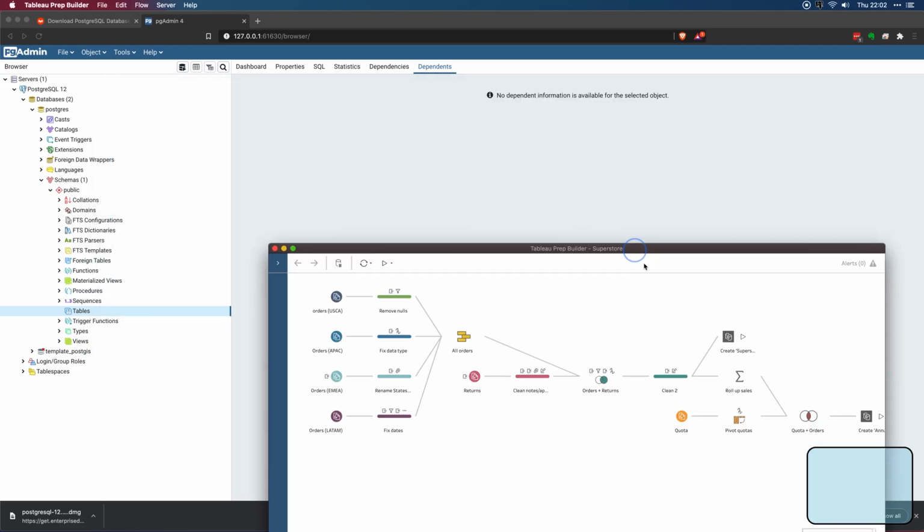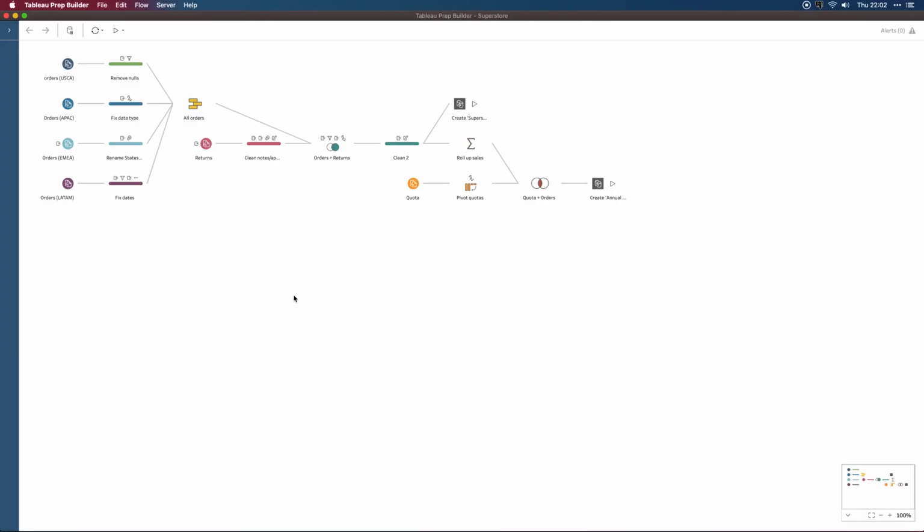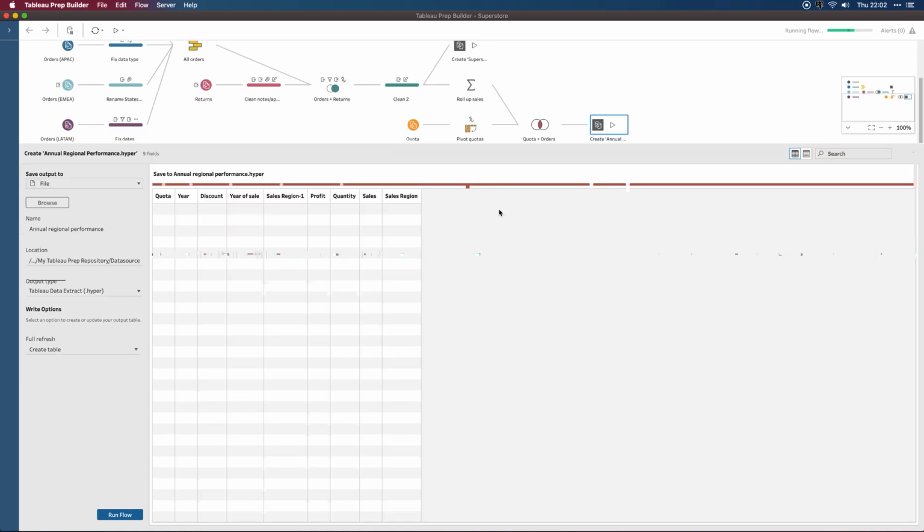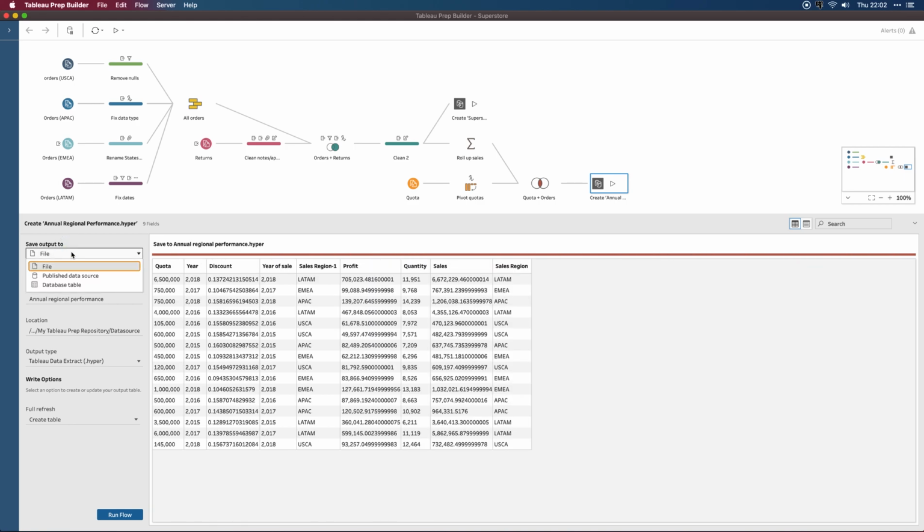So I'm going to go ahead and close the registration item, hit Superstore, and essentially this is a standard prep flow. I'm just going to put this up to fill the screen, and I'm going to click on this final output here on the very end. The key thing here is we just need to change this output from writing a file to writing to the database. You can see that's the option over here on the left-hand side.